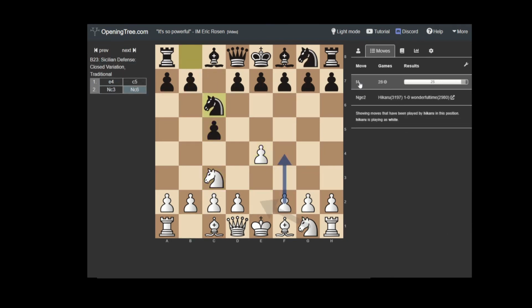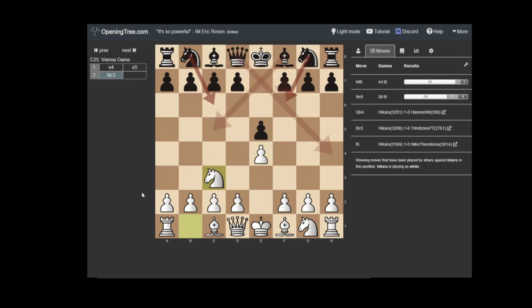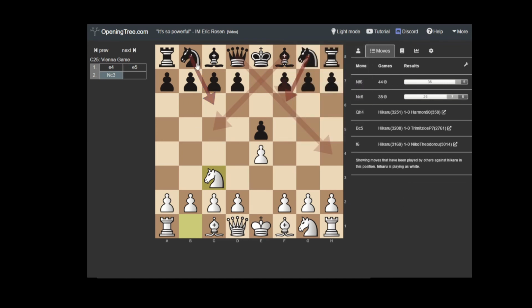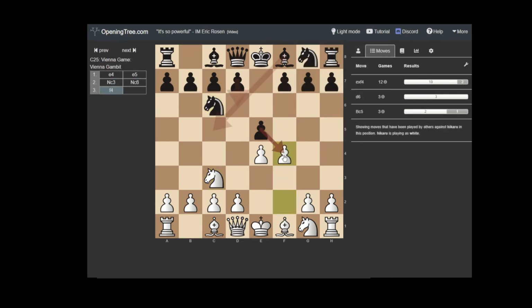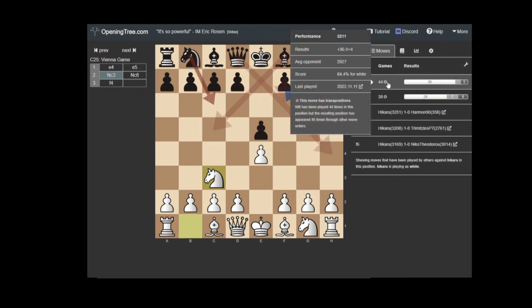So here he plays f4 and he has tremendous success against that opening. Now let's look at e4, e5, knight c3. There are two main moves, knight f6 and knight c6. On knight c6, when he does f4, you can see here his stats are very low for Hikaru, 28, 26. That's a very low rate. But now let's look at knight f6. Knight f6 is scoring 3200, super high, 84%.